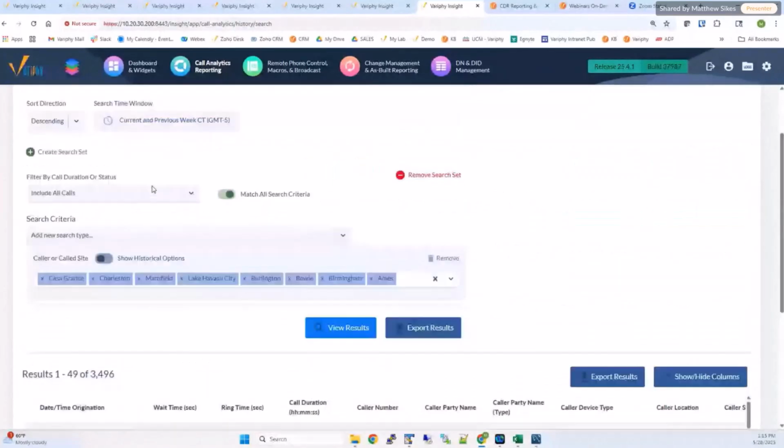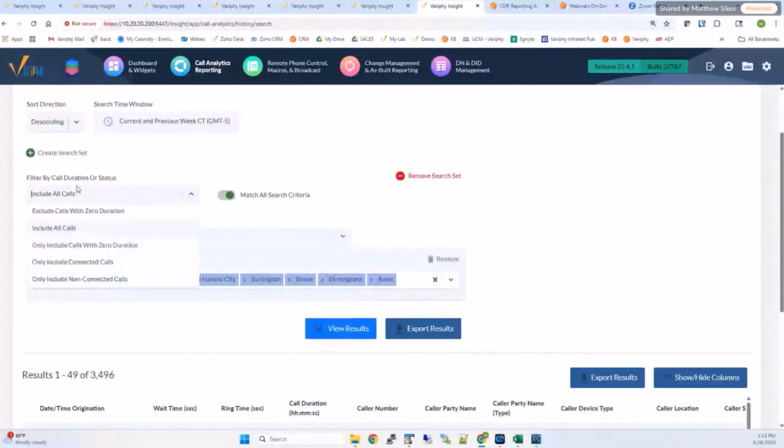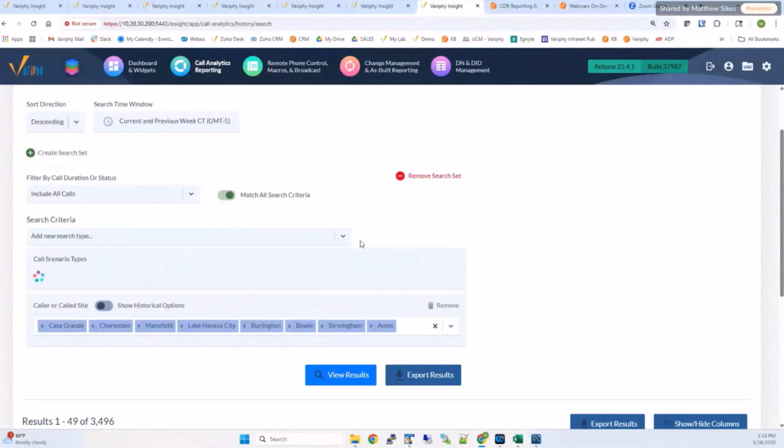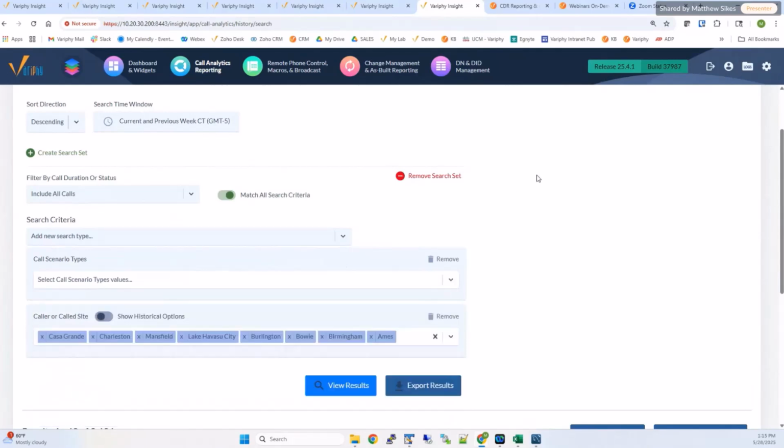So that's one of the nice things about Verify: we're going to have all kinds of filterable options, whether it's by duration or status. So again, exclusion of zero durations, or maybe we only wish to include certain call scenario types. So this is definitely a very powerful search filter that we have. And from there, do we only want to see queued calls? Do we only want to look at the answered calls, the abandoned calls, or the voicemails, and then maybe track those calls down? Again, do they warrant a callback, or is it data validation, let's just say?